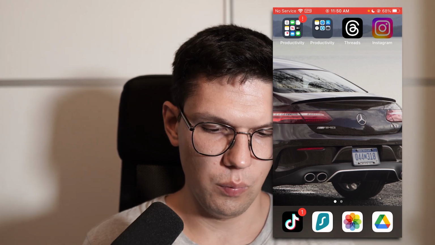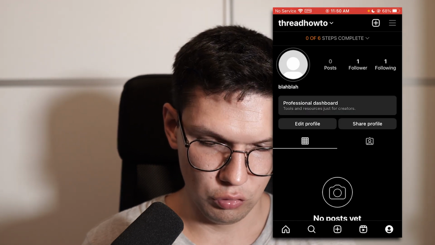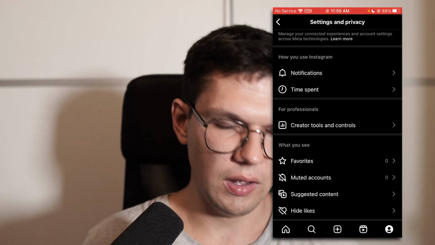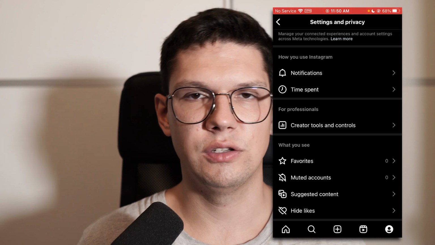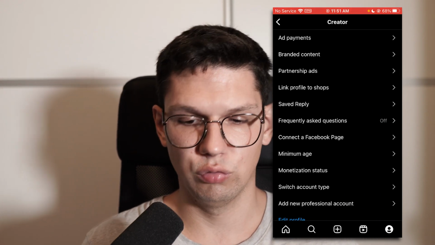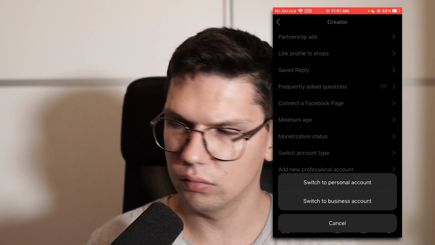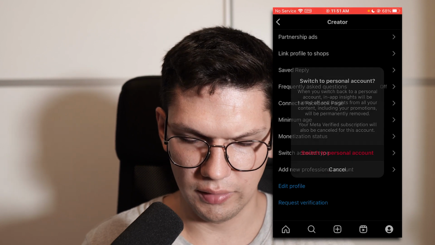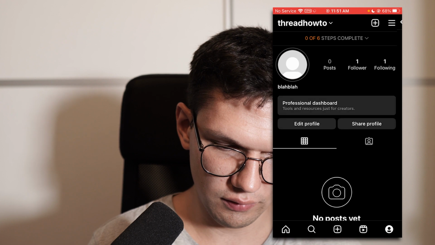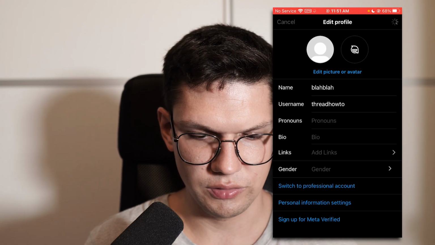So first open up your Instagram and go to your profile. From there go to the hamburger menu, click on settings and privacy. If you already are like a professional business or a creator, you need to go to creator tools and control, and then switch account type, and you just click on switch to personal account. Then again click on switch to personal account. It needs a second, and if you take a look at it, our account is now a personal account.